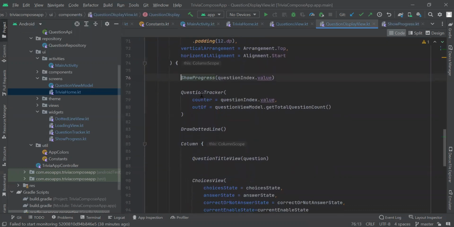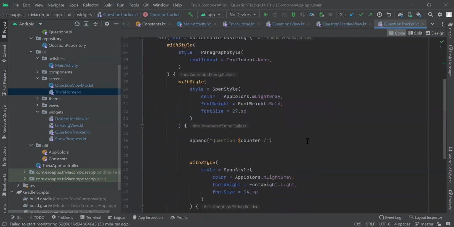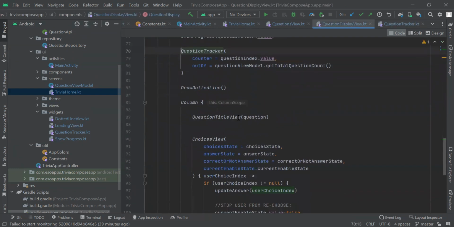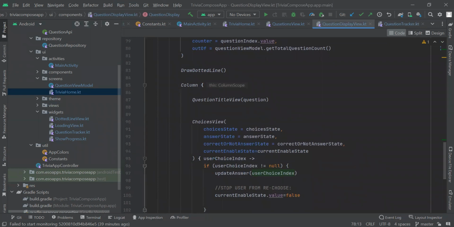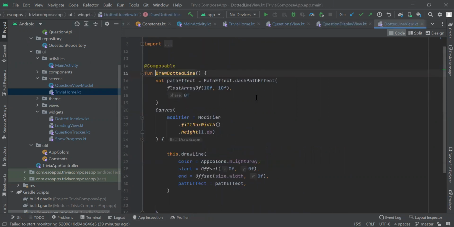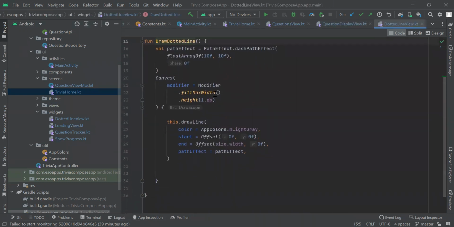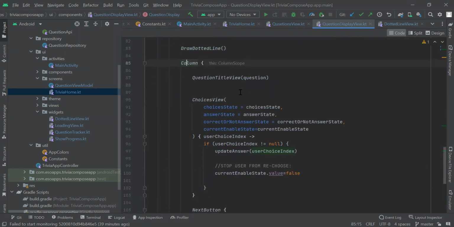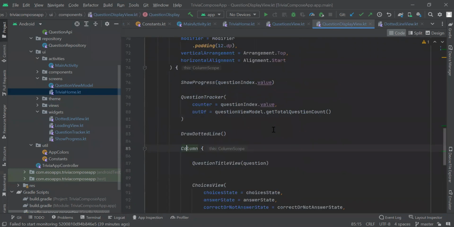After the progress, I have the question tracker, which is this part. It just counts the question index and the total questions, plus the ticket with the style. And the dotted line. This is a dotted line, which is just the best effect to draw this line. And I have, of course, the question and the answers and the next button.